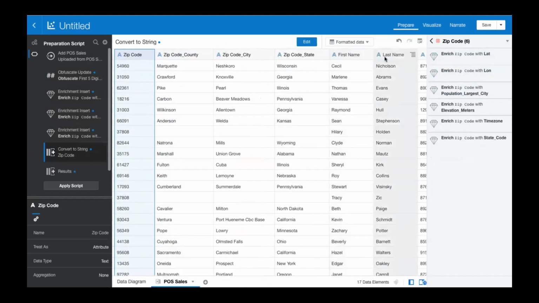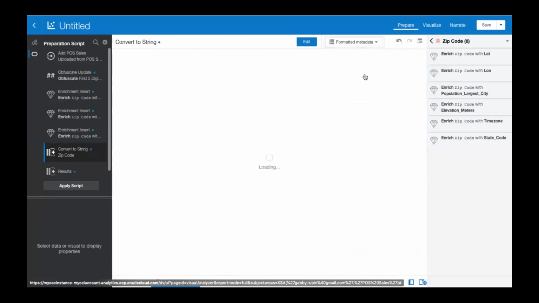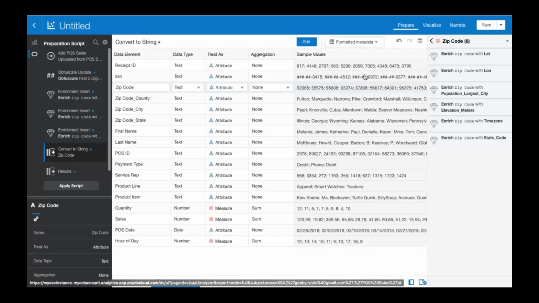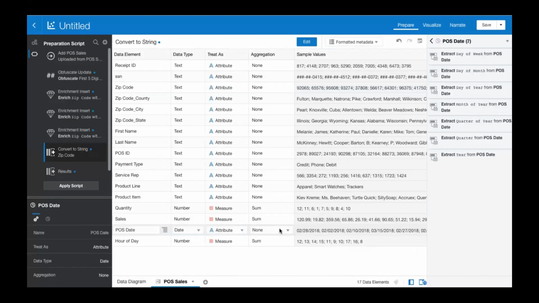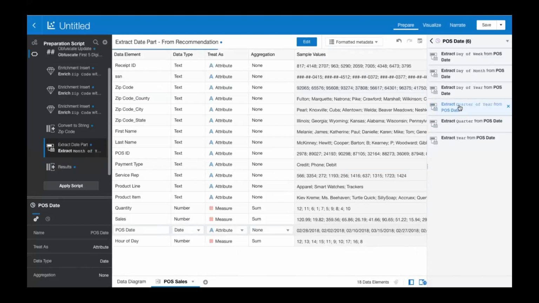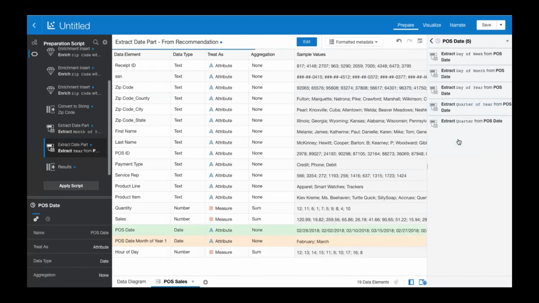Within OAC, the user is also able to quickly review the formatted metadata and easily extract from the point of sale date in the transaction data, easily able to extract date and month from that date attribute, if you will. And as you can see, extracting both date and the month of the year, as well as the year.